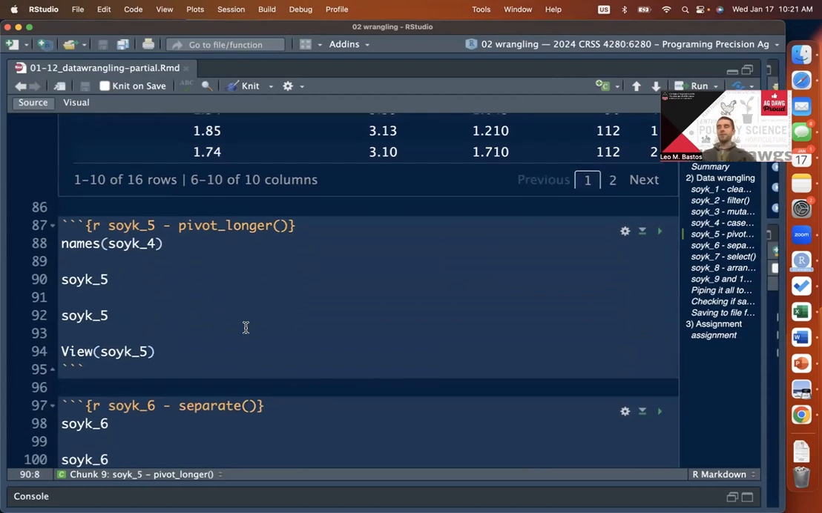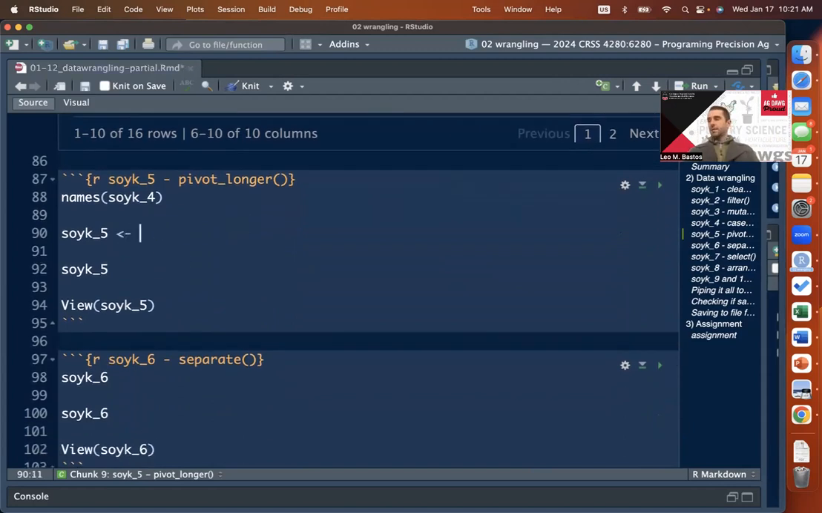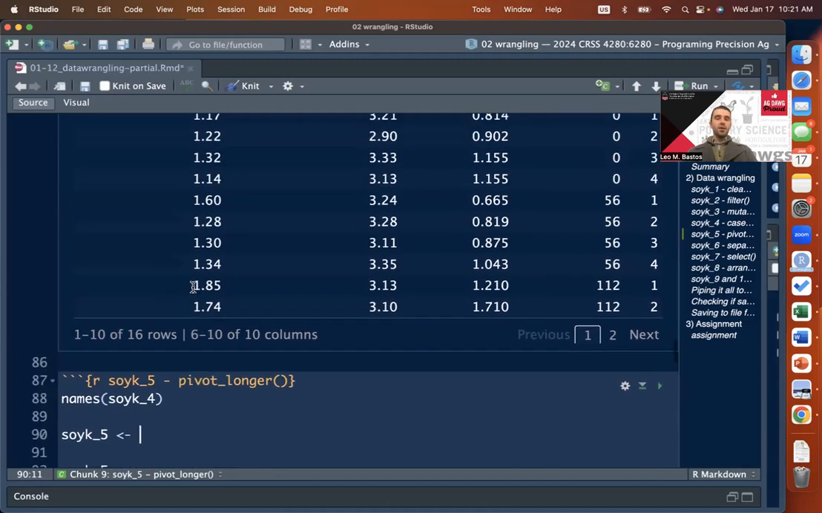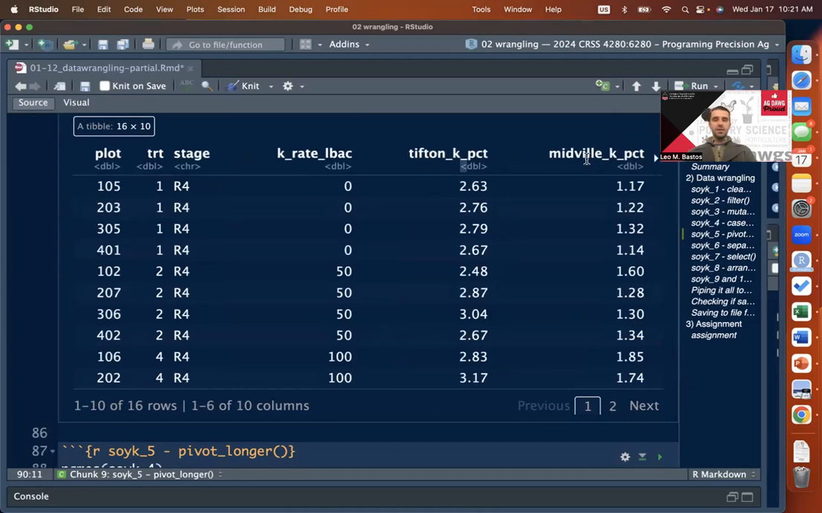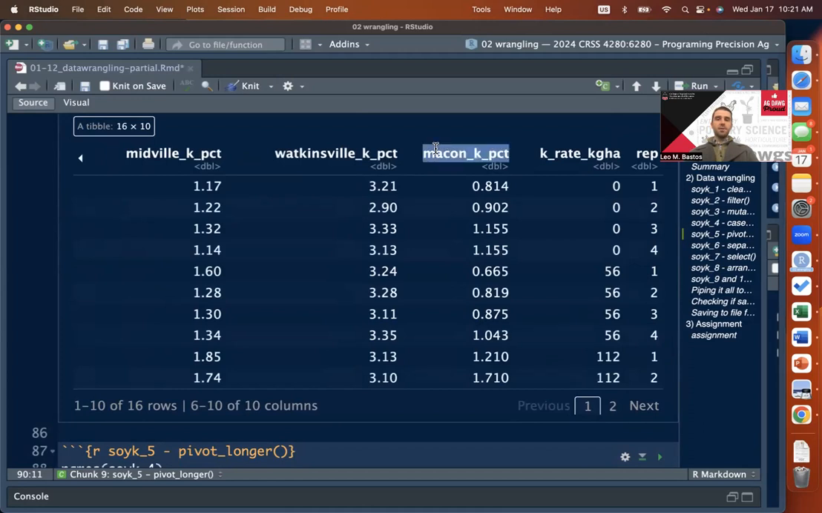So we're going to use this function called pivot longer. So come with me here on soyk_5. Let's use the assignment symbol. This function pivot longer, I guess before we do it, I just want to tell you what it does. We're going to tell it that we want to pivot longer all these columns that have the location information and the trifoliate concentration in them, right? So that would be Tifton, Midville, Watkinsville, and Macon. So what it's going to do is take the values of each one of these. We have 4 columns right now. It's going to take the values of each one of these columns, and instead of having them going wide or sideways, you're going to stack them under each other. So take all those values and stack them below each other under a new column that's going to only carry the values, so the potassium concentration in this case.